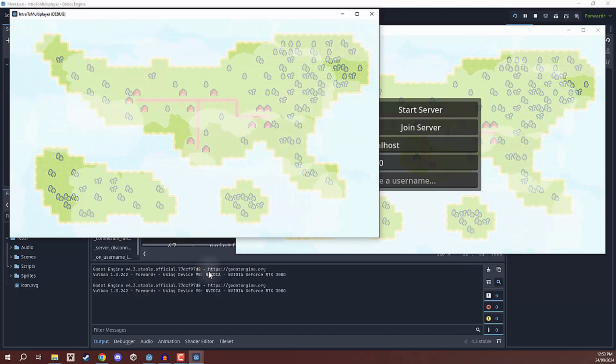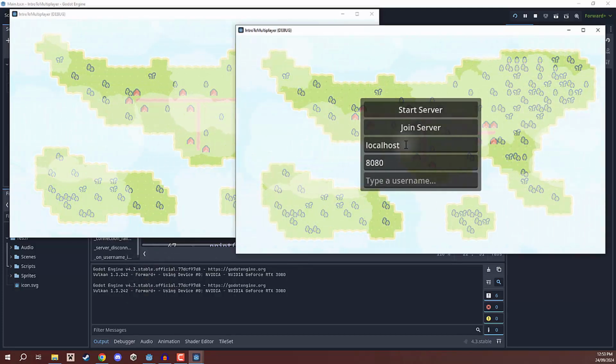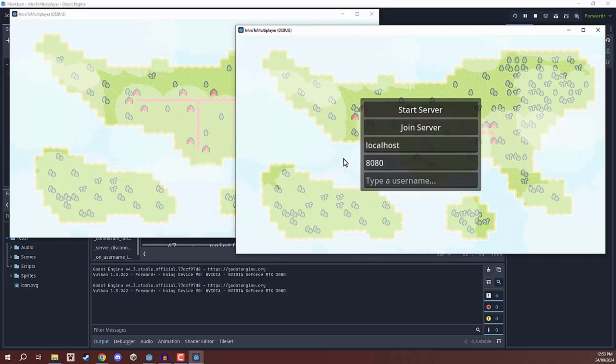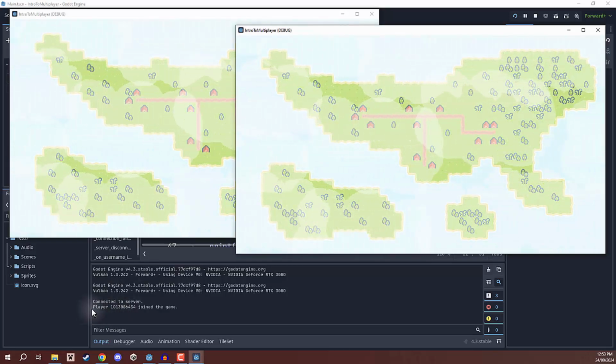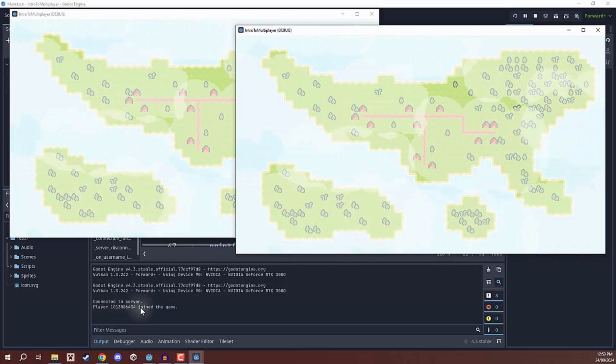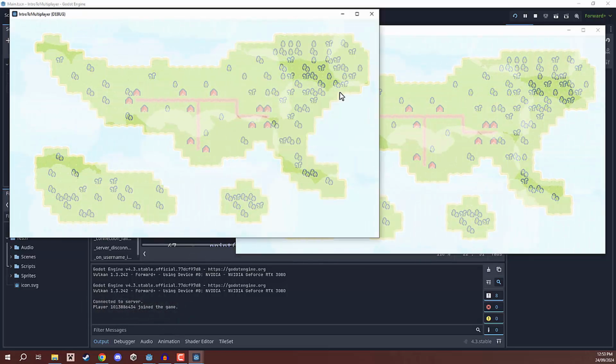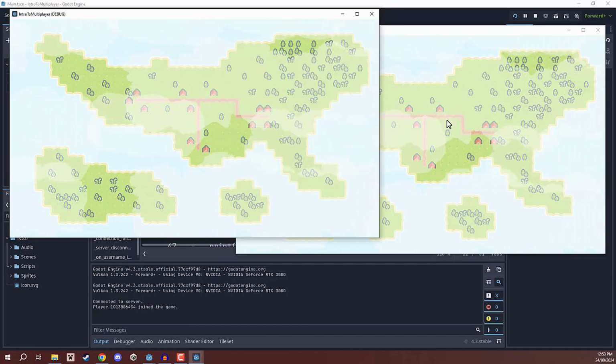Now if I open these up again and I start the server on the left one, you can see that nothing really happens, but on the right hand side, if I enter in the localhost IP address, enter in the right port, and click join server, you'll notice that down here it says connected to server, and it says player with its ID has joined the game. So these two games are now connected to the same server.